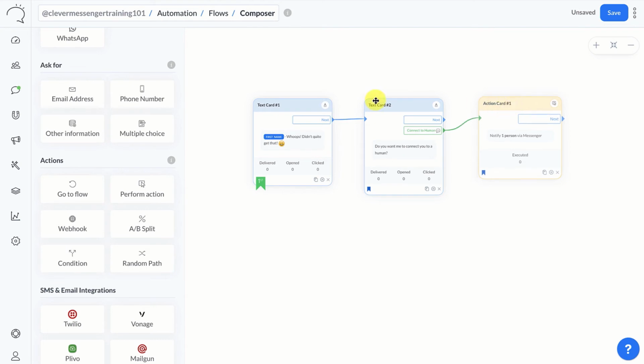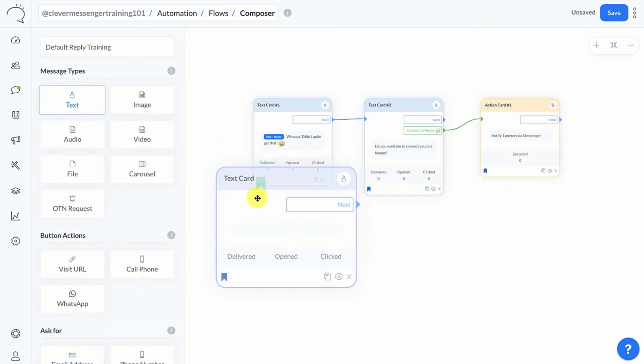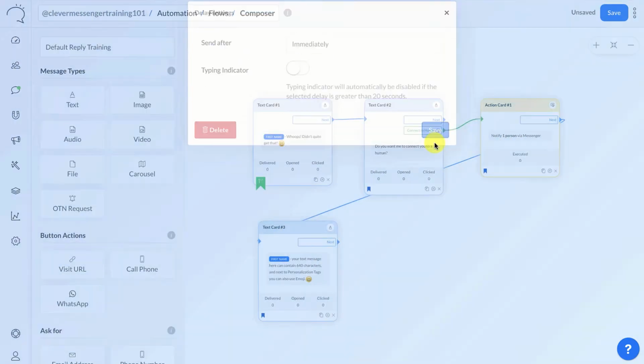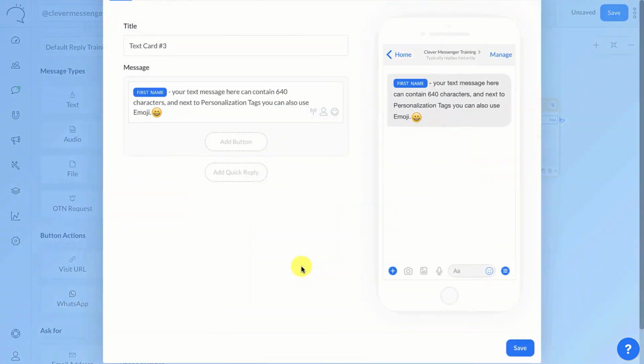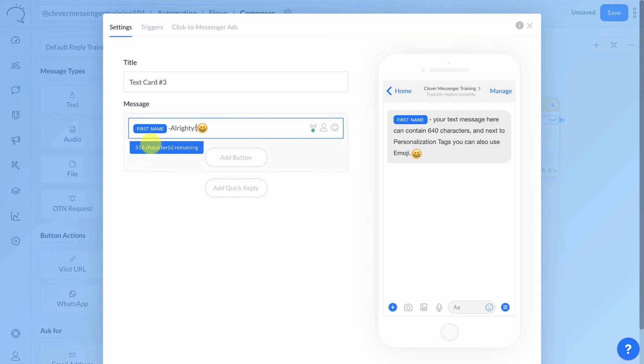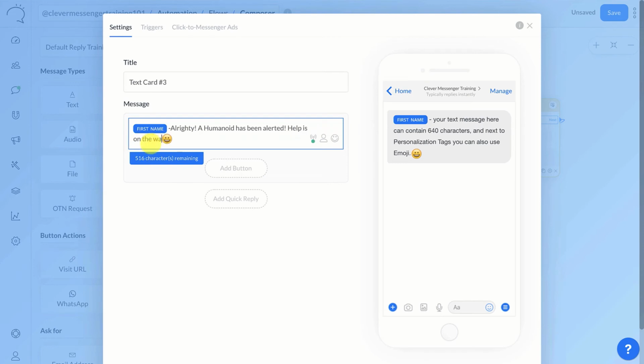Let me just do one more thing right here. And connect that card right here to this card, and actually tell the subscriber that a human is on the way. Alrighty, a humanoid has been alerted or something like that. Help is on the way. Please stand by.